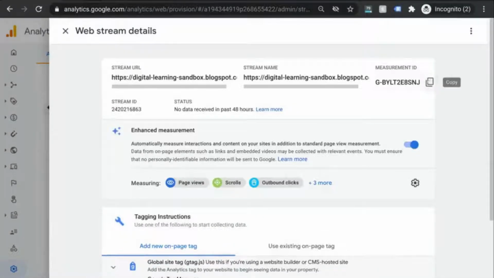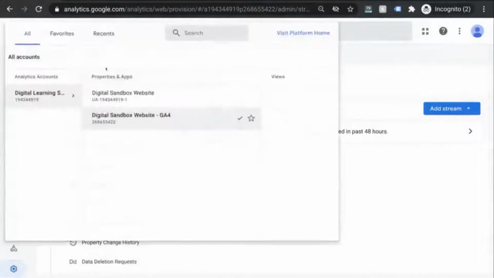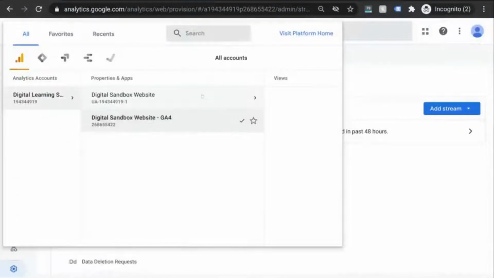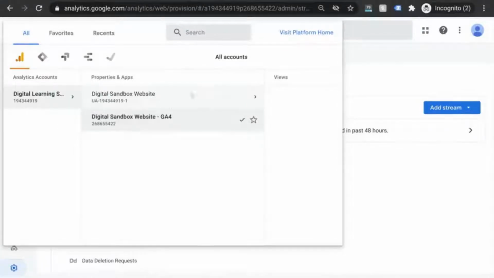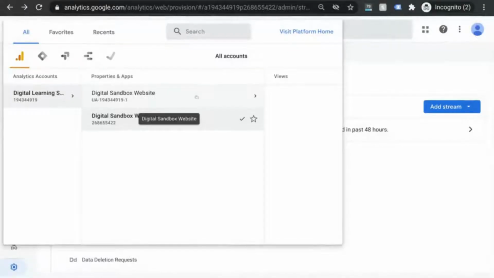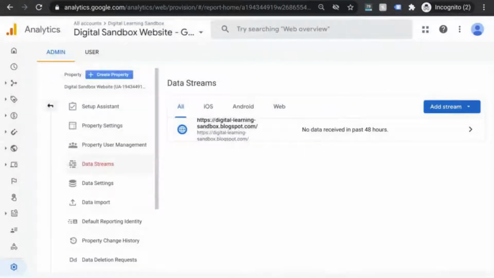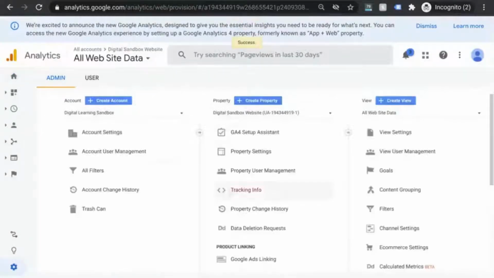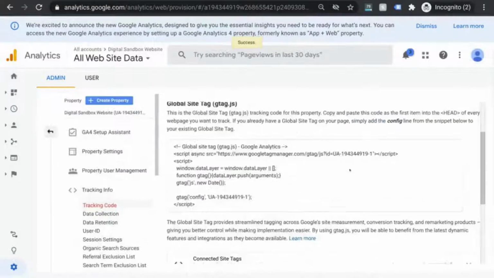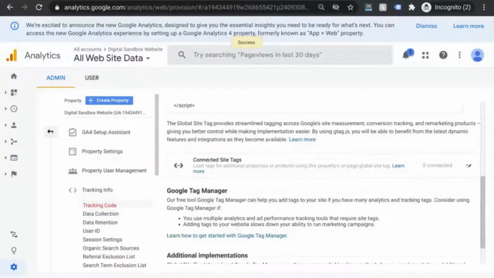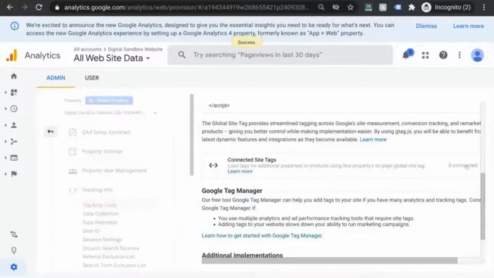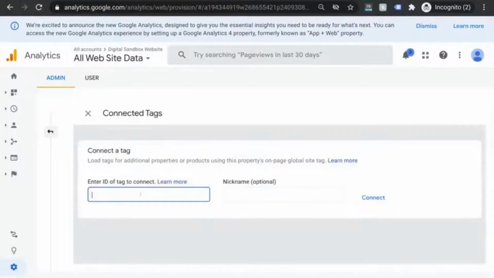Now click on the drop-down menu at the top, choose the account you want, and under properties and apps, you'll see your UA property. Your UA property will have your UA tracking ID. Note that only your UA properties have a tracking ID that begins with UA. In the admin section under the property column, click on tracking info and tracking code. Scroll down to connected tags. Click on the down arrow on the right and paste your GA4 measurement ID.